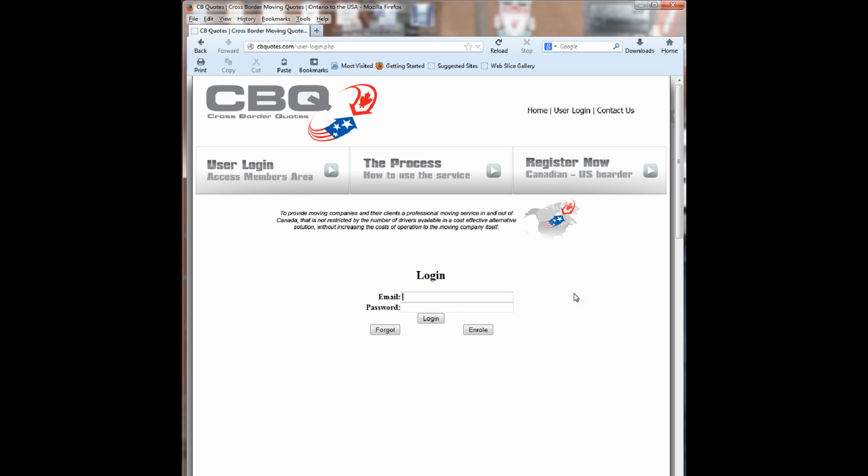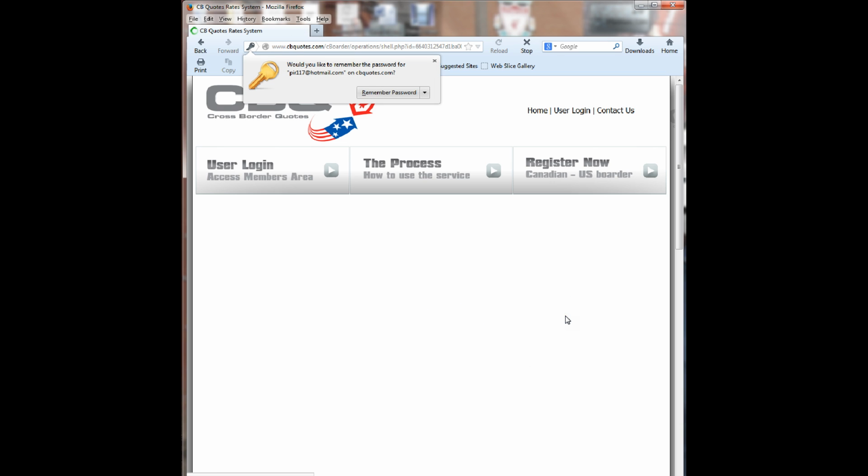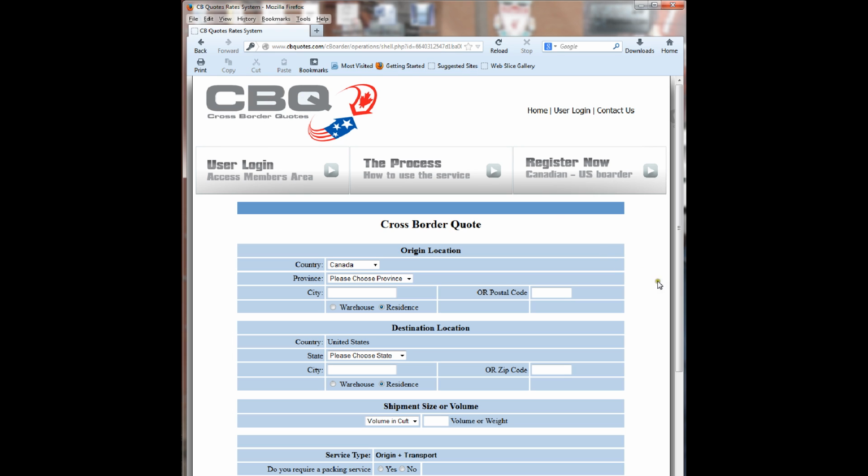As you can see, you're now on the login page, and you have to put in the email and password that you used when you entered your registration. Once you've done this, click the login button, and here we are at the quote page itself. We'll now go through this page with you and show you how to obtain your CB quote.